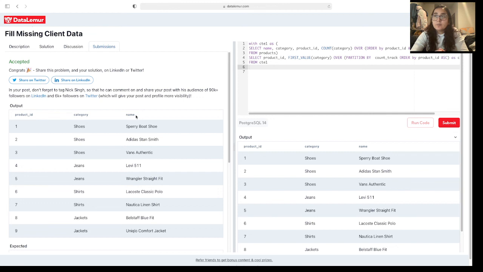So this was the fill missing client data problem. I hope you all understood it, and feel free to leave any comments if you have any suggestions on how I can improve my code, or any questions that you would like me to go over.